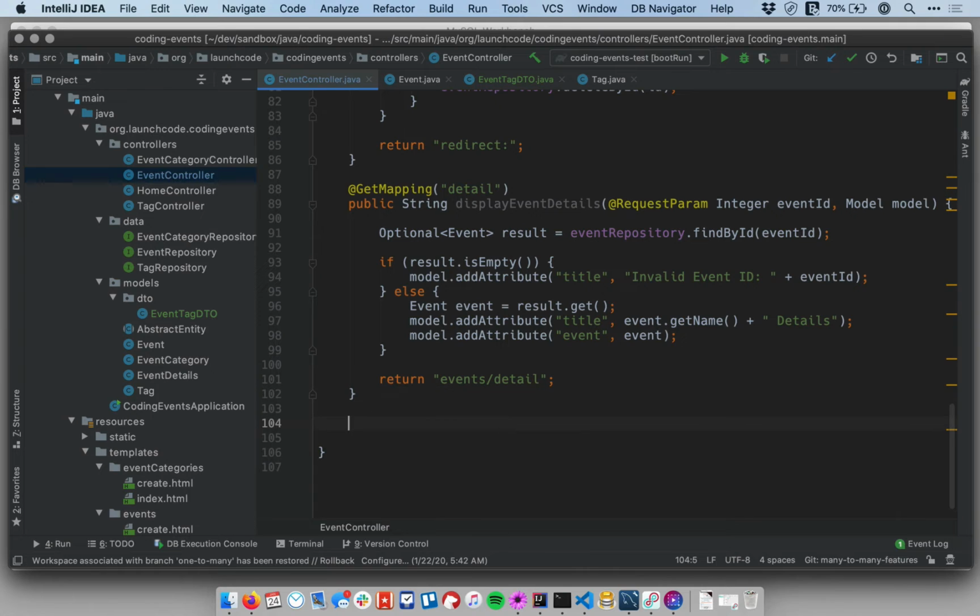I'm going to put it at the bottom here, and I'm going to make a public string. Let me call this displayAddTagForm. And I don't have a template for this yet, but I'm going to go ahead and make the method. This will be a form that for a specific event will allow you to add a tag to it. So it's going to have a drop down with all of the available tags, and it will then have associated with it the event that we want to add it to.